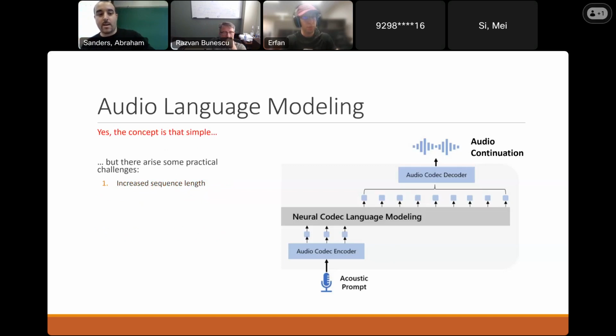But there are some practical challenges with this. The first one is the increased sequence length that comes with the audio modality. For example, with Encodec, you have 75 tokens per second, per codebook. So if you model, let's say, 2 codebooks, you would have 150 tokens per second. And if you think about it, people only speak maybe 2 to 5 words per second. So in text, that would be about 10 tokens. In Encodec, that's about 150 tokens.